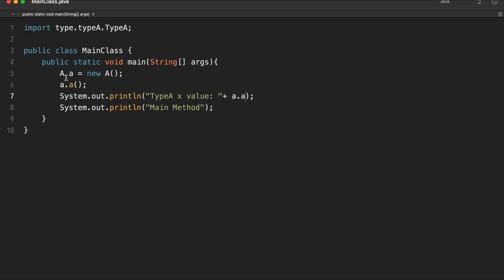Don't get confused with naming convention. Here what we are doing, we have created a class within the same package of our main class, and here we are creating an object and accessing a class variable and method within the same package. Okay, so let's see if we can do that or not.